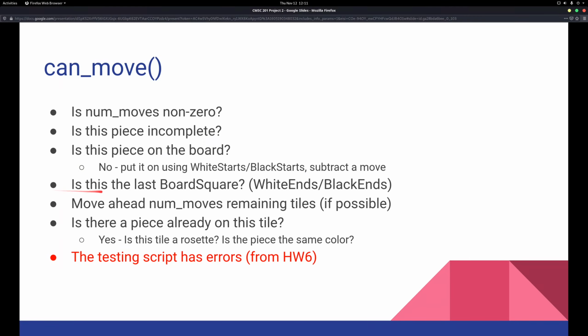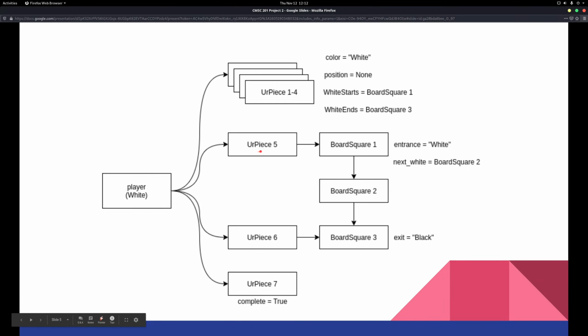You can also check if this is the last board square, as in the next white or next black, depending on which color we're talking about, is nothing at all, none. That means you're on the last board square. Is only piece 5 supposed to go in the entrance? Well, currently piece 5 is the only one on the entrance. This is just an example of it sometime during the game. And only one piece can be on a board square at a time.